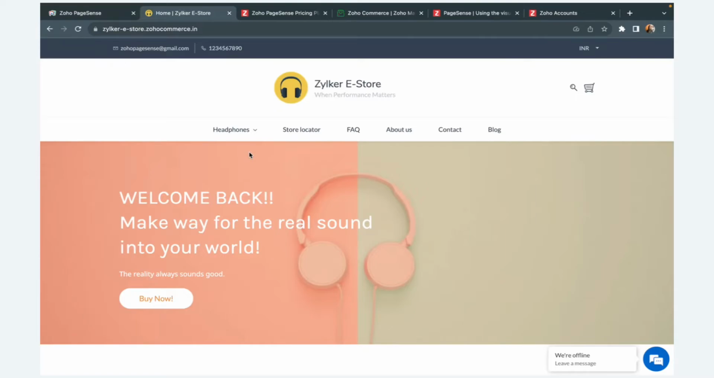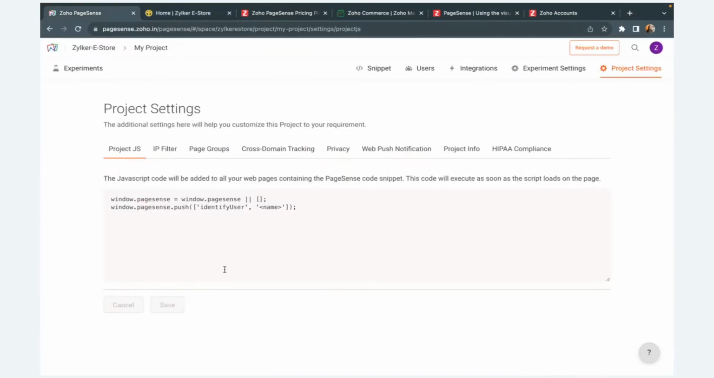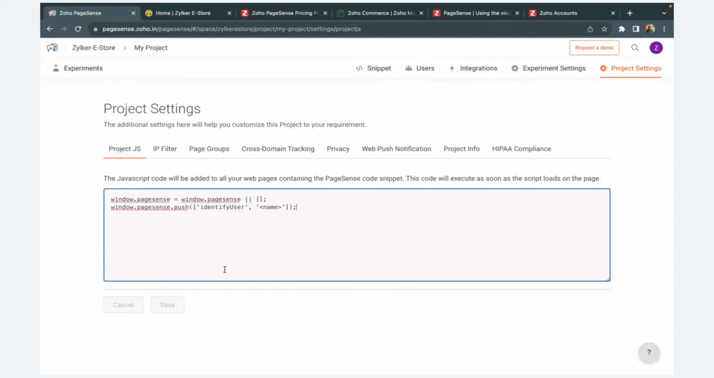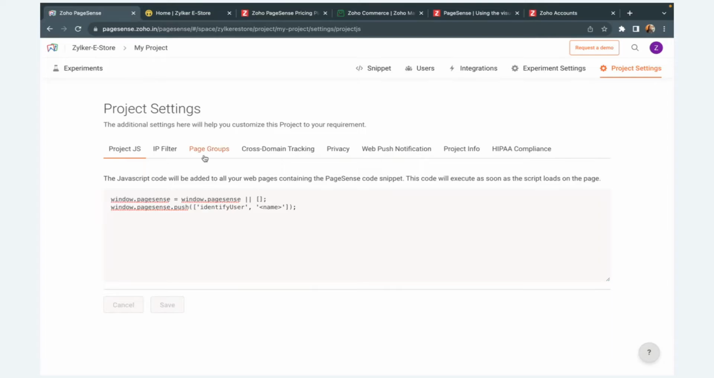So instead of going ahead and changing your parent code, you can just go with this particular option, which is called Project JS, and have your information coded there. And once the work is done, you can just delete it. That way it'll be easy for you to use it and scrap it once the work is done.